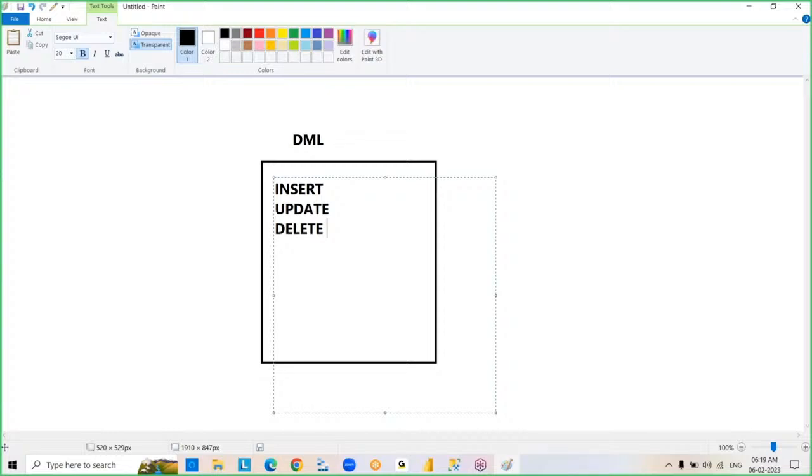Then we have the delete operation. That is deleting data from the table. Suppose now you are working with some database, some data is existing in the table. You don't want to keep it in the table, then what to do? You can delete it, right? And so these are the different scenarios we have.